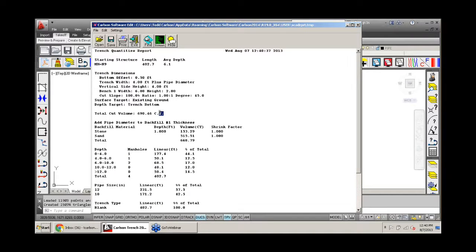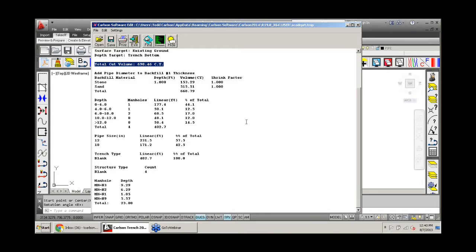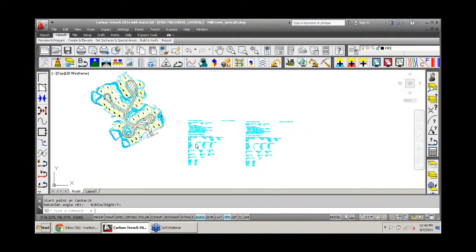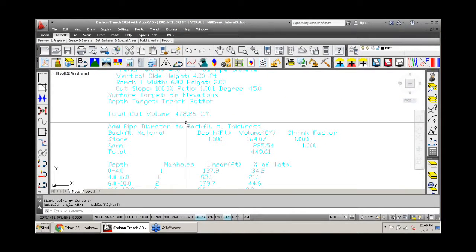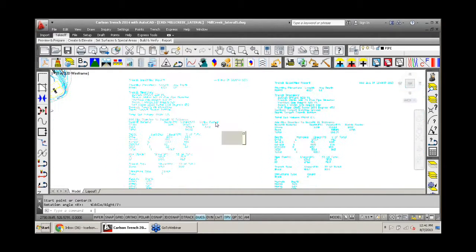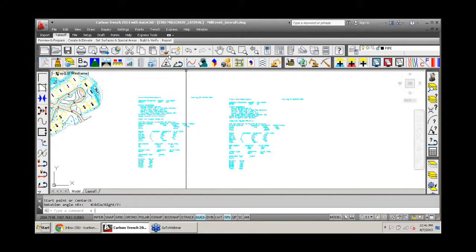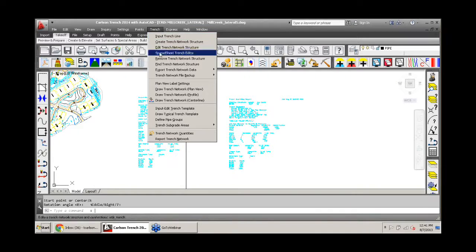And you can see my total cut has increased significantly. So almost 700 cubic yards of cut. Let me put this to the screen. Before it was 470 cubic yards. So I've increased that almost 50% by using the existing surface versus the rim elevations.